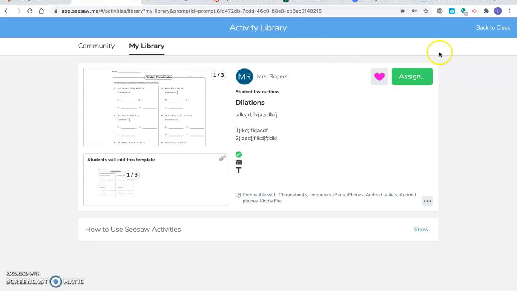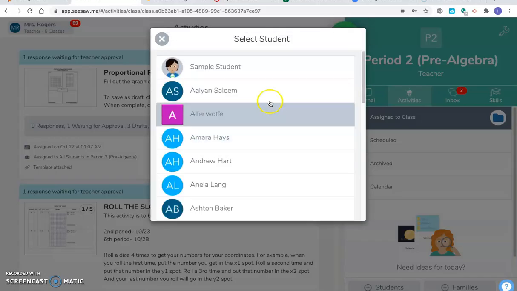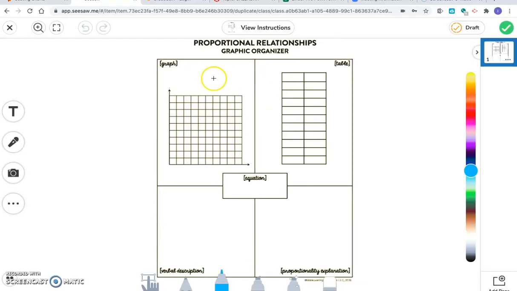So when they go to do the assignment, it will have the instructions, verbal instructions if you put them on there, and they can click add response. All they have to do an assignment is click add response, and then it will be there for them to draw, write, type, upload pictures to, whatever you want them to do. They click the green check mark and it submits their response. It's as simple as that.